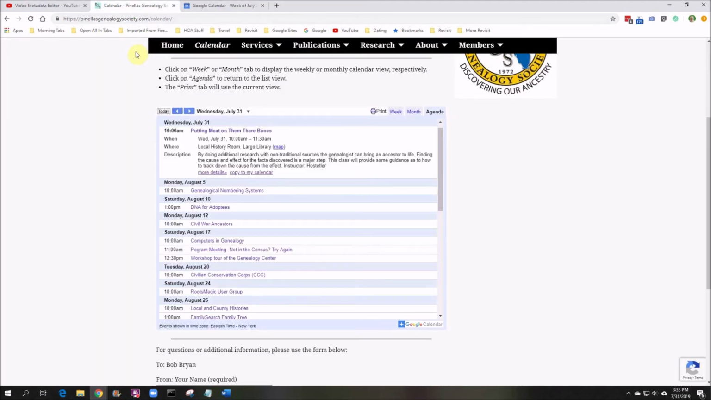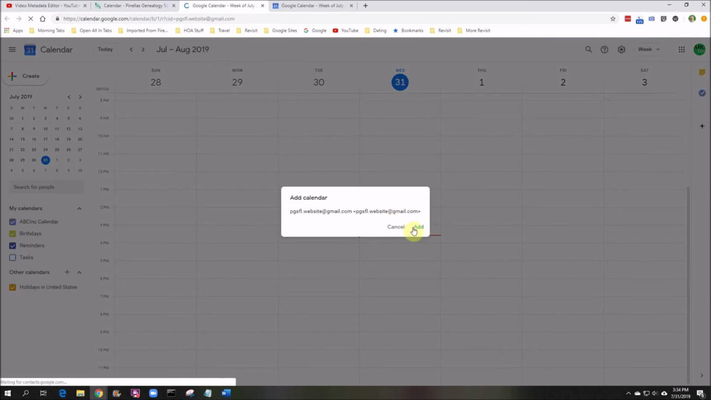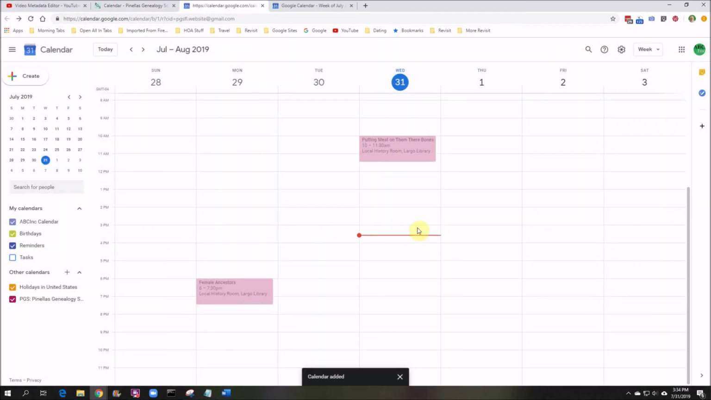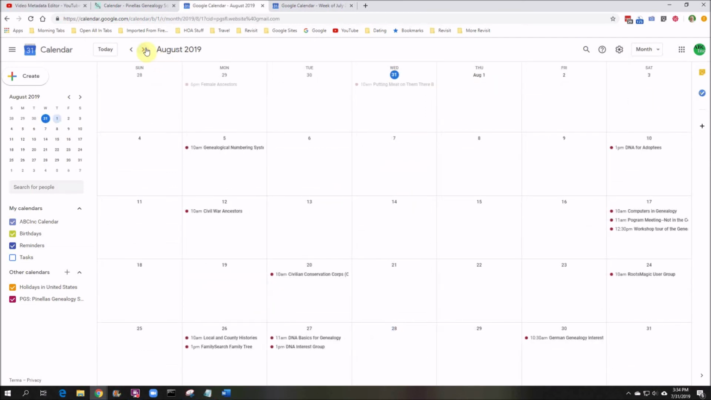You can add the entire PGS calendar to your personal Google Calendar by clicking on the small plus symbol at the bottom of the page. A window will open to confirm that you want to add the calendar. From here on, all PGS events will appear on your calendar without you having to do anything else. Use your calendar as you normally do. For example, you can choose the monthly view, and you can see all PGS events coming up.